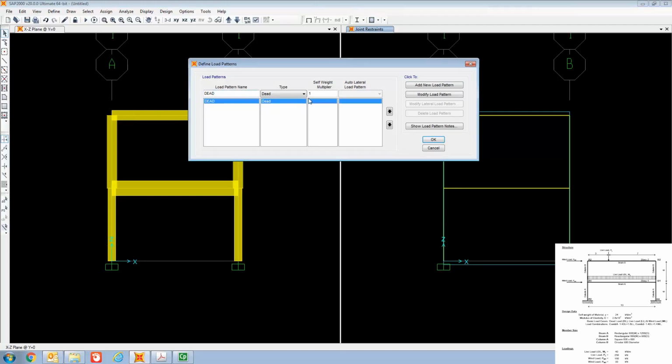So the dead load is already there. The next one is the live load, so give the live load a name, so I just call it LL. The type is live, and then you click this Add New Load Pattern. Right, and then the next one is a wind load, so I just call it WL. The type is wind. Okay, Add New Load Pattern. So now you have the three load patterns: dead, live, and wind.